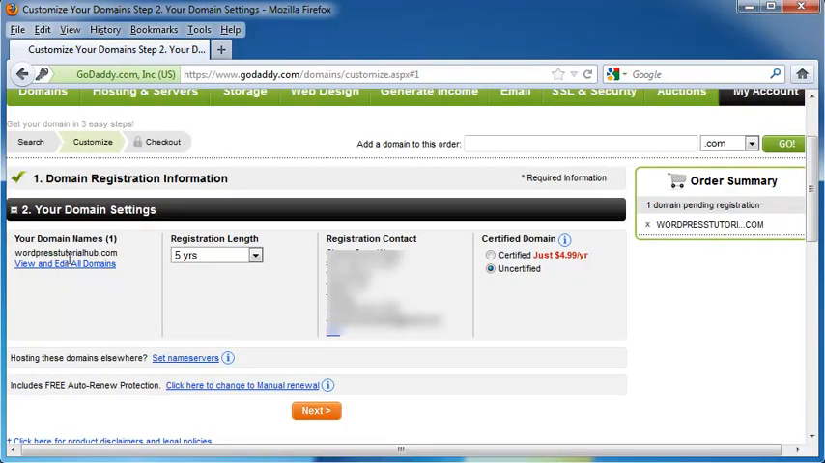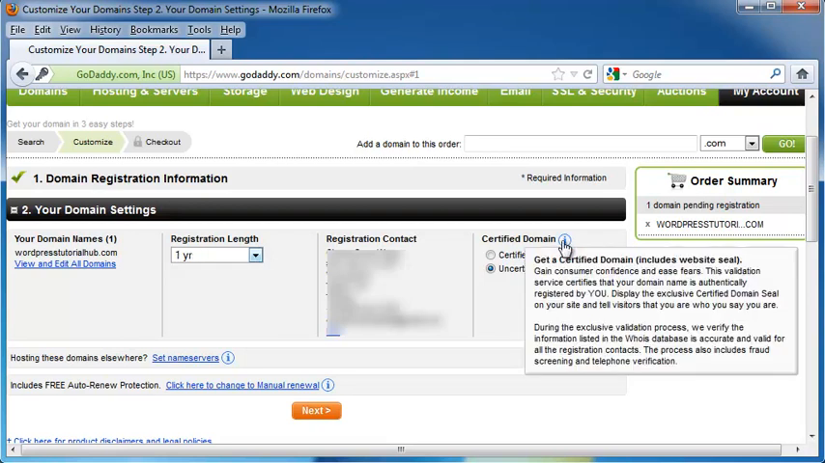It will show us what our domain name is, and we can also view or edit it right underneath, and then it will ask for how long we want to register with this name. I'm going to buy it for 1 year. Next, it's going to ask if you want to certify the name or keep it uncertified. If you choose to certify your domain, it certifies that your domain name belongs directly to you, rather than a hacker. This will also display the certified domain seal on your site.